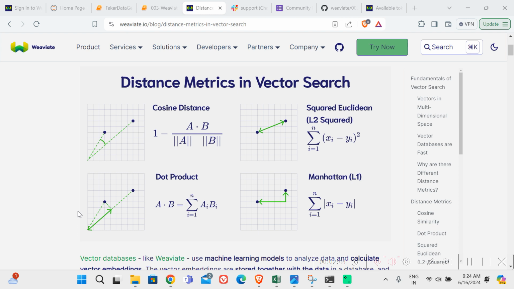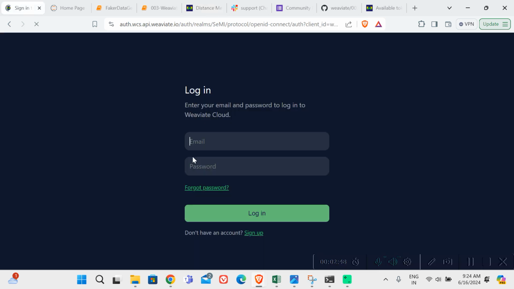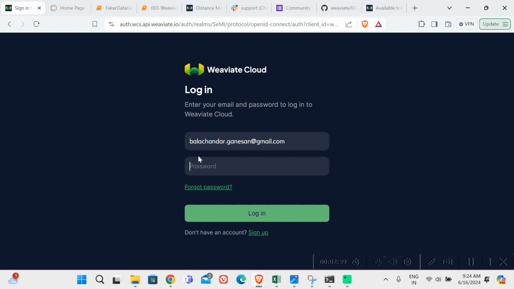Weaviate is one such open source vector database, and they also provide us with a trial version for 2 weeks so that we can host the cloud edition and do our experiments.